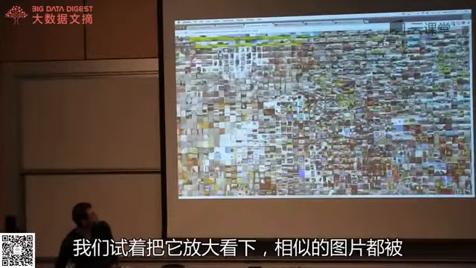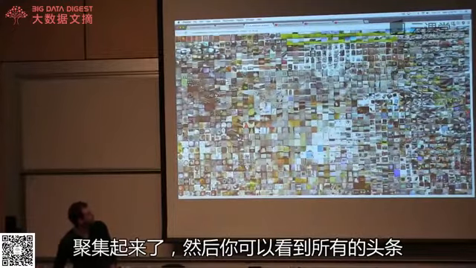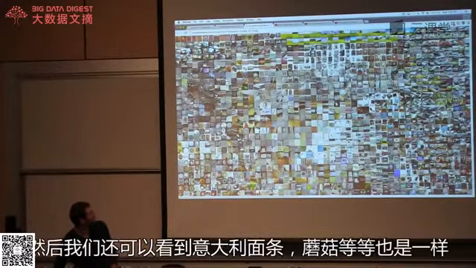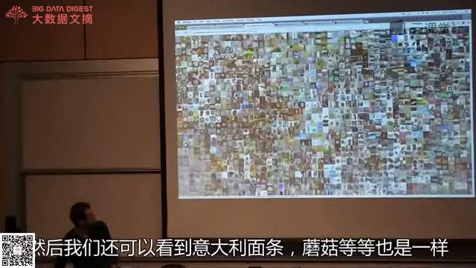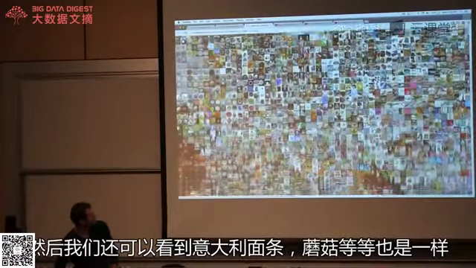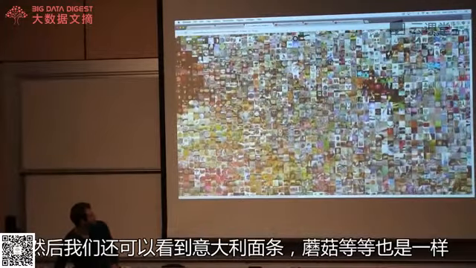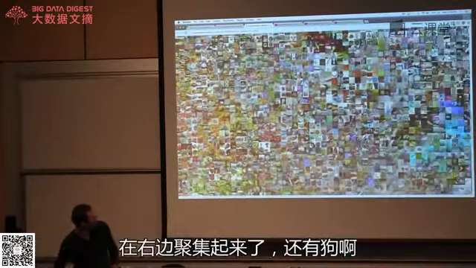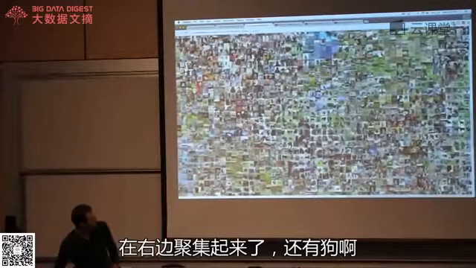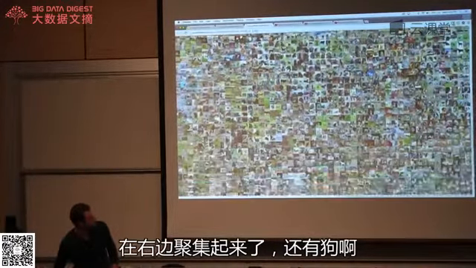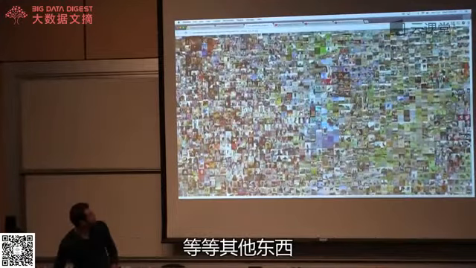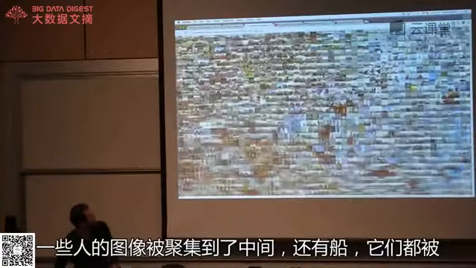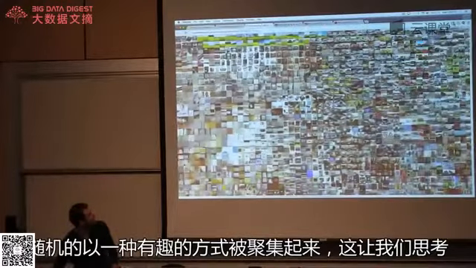So these are all, anything that's nearby is basically very similar looking to the ComNet. And so you can see all the headlights kind of cluster here, keyboards, all the circular things. Then we go down, all the spaghetti, mushrooms. There's a cluster on the right here. That's all the dogs, all the animals in general. Some people cluster in the middle here. Boats, I don't know. So random things, basically. They cluster in a very interesting way.